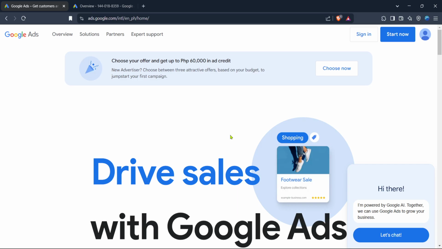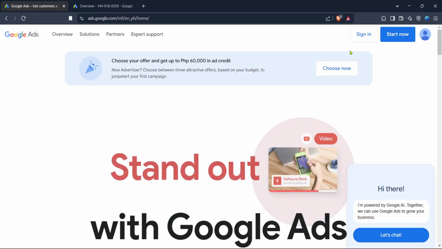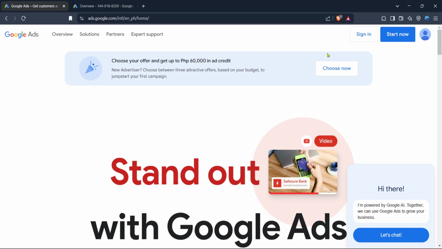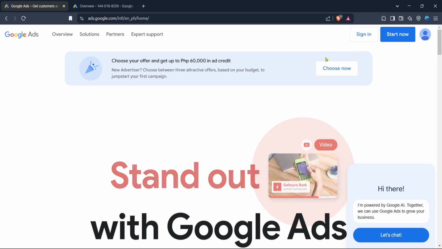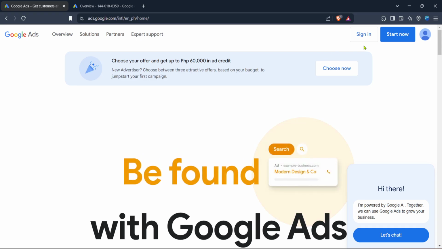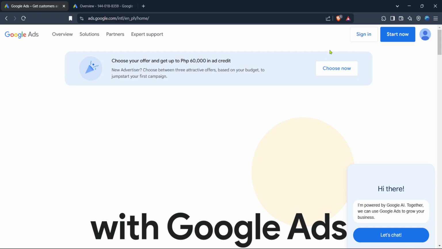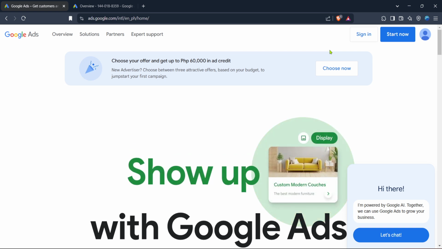First, open your preferred web browser and navigate to the Google Ads website. It's important to have the correct website, which you can usually find by searching Google Ads in your search engine. Once there, you'll see a sign in button at the top right corner of the page. Go ahead and click that to access your account. If you don't have an account yet, you'll need to create one to proceed.